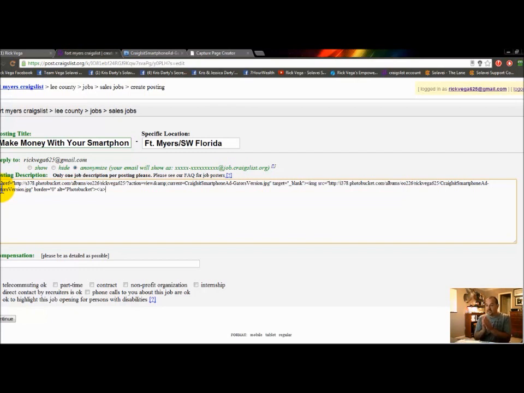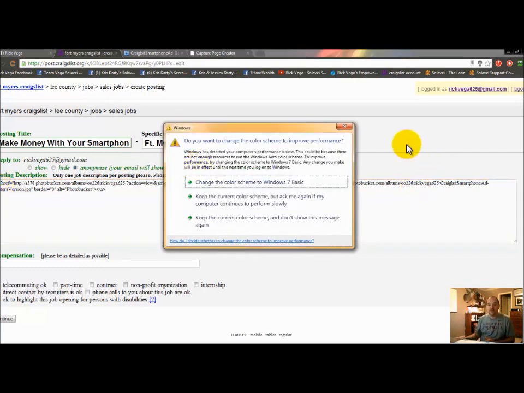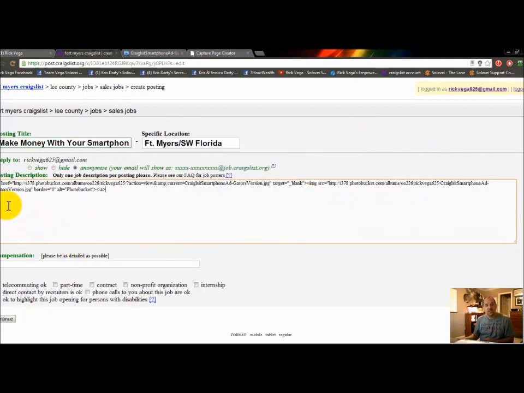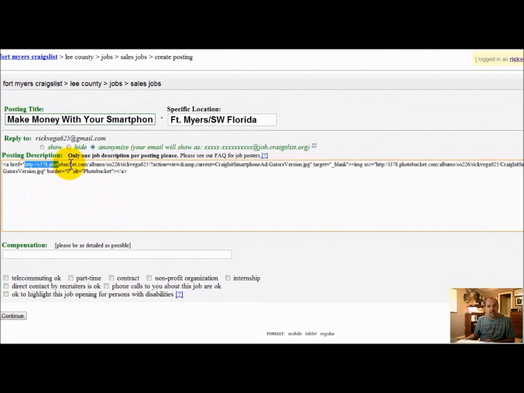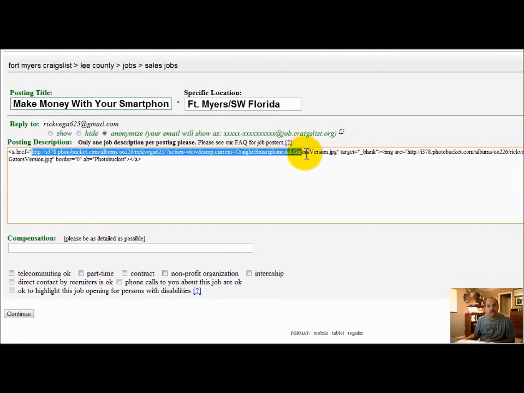Now, this is a crucial step that I'm about to show you. Do not forget this step. Otherwise, your ad, when you click it, is just going to go to the picture of your ad on PhotoBucket. Not going to help you. So right here, what you want to do, as you can see right here, I have got this URL highlighted. That's the actual URL to the image on PhotoBucket. Well, you don't want to send the person to the image on PhotoBucket. What you want to do is send them to your landing page.